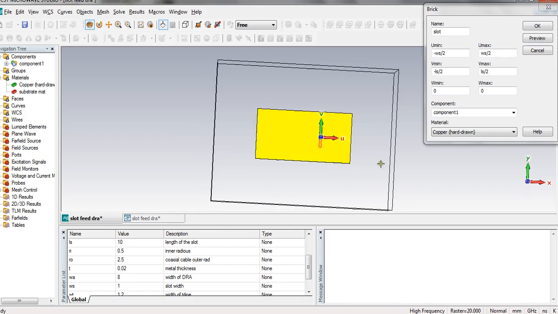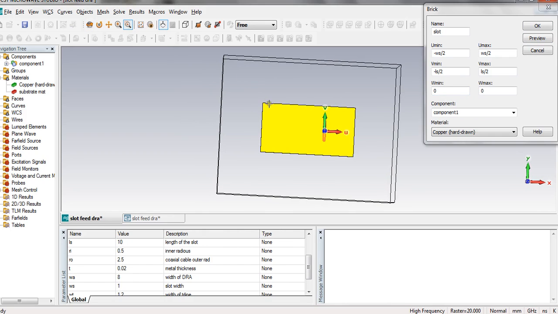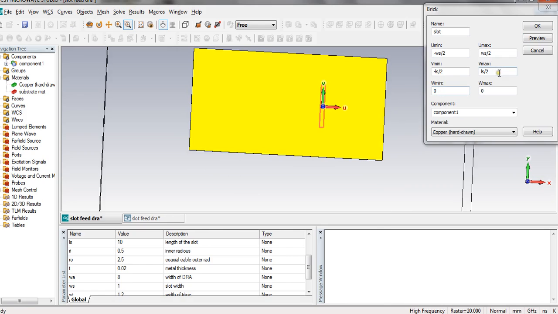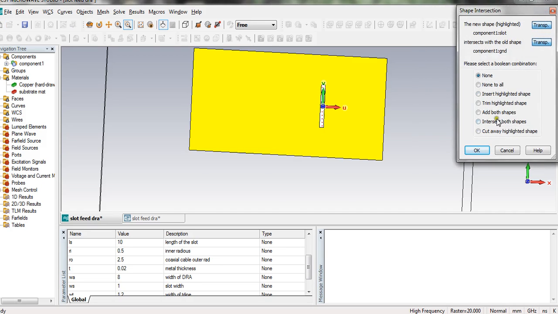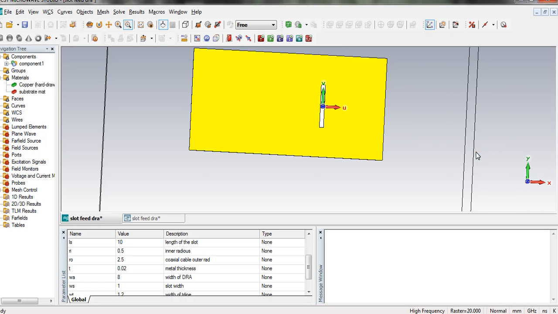Is it there? I think I should zoom it to see. Yes, I think it is there. So I will mention a different material, whatever the material is. Okay, choose any type of material because I want to just cut the shape away. Okay, I am above the ground, so I will define it minus T. Okay, we'll see the preview, then press OK. Then shape insertion dialog box will appear. Just click cut out the highlighted place, then OK. Yes, now we have a slot, you can see it.